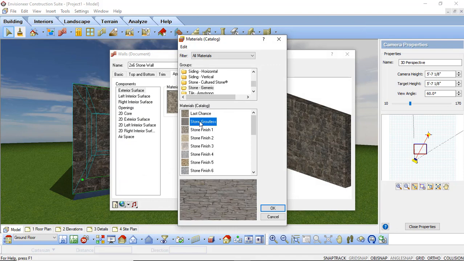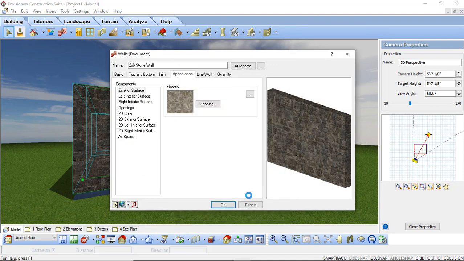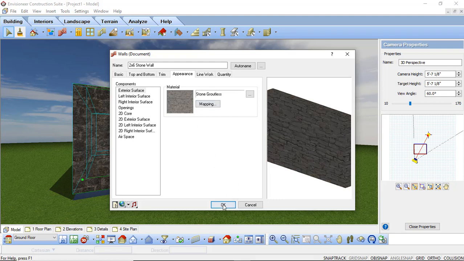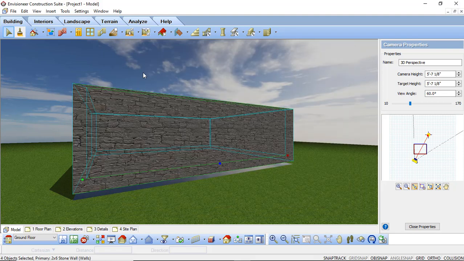As you can see, it's now created a new stone groutless texture in my materials folder, and I can say OK, and I can say OK. And it's now going to apply that texture to my walls with that new material.